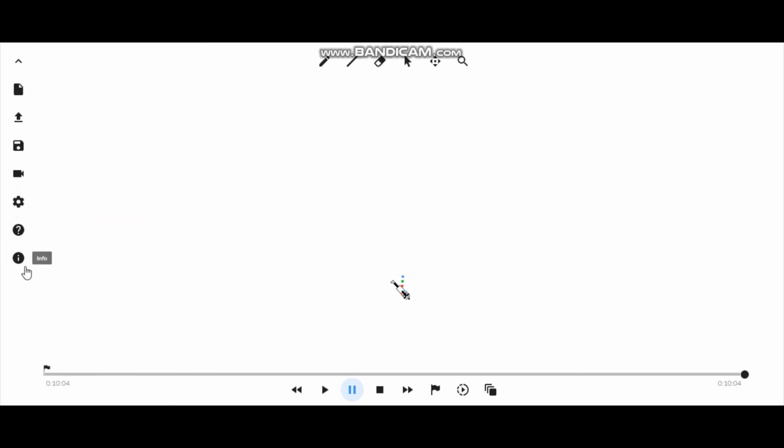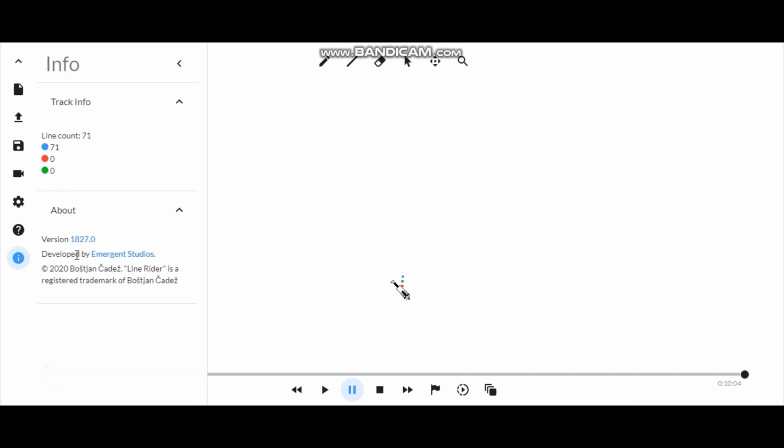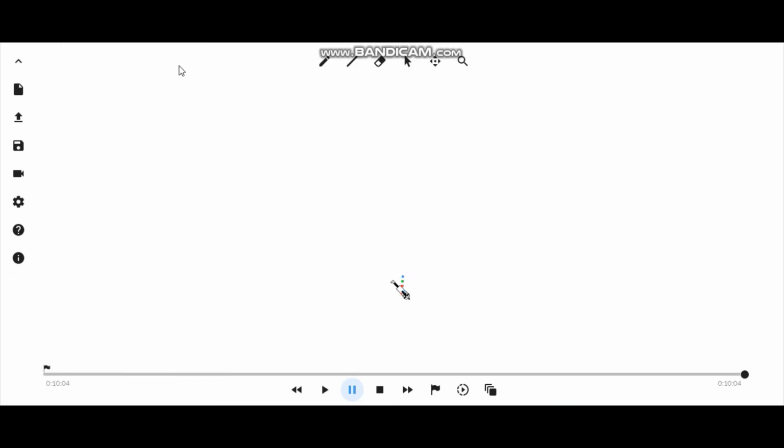And there's also info, which is just how many lines you have. When you draw with your pen tool in here, it actually is made up of a lot of little lines. That's why it says 71 lines, and it tells you how many lines of each thing there are. And that says about the version, developed by, and the copyright. So that's all about that part.